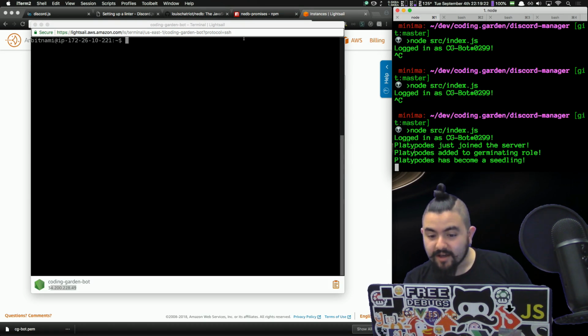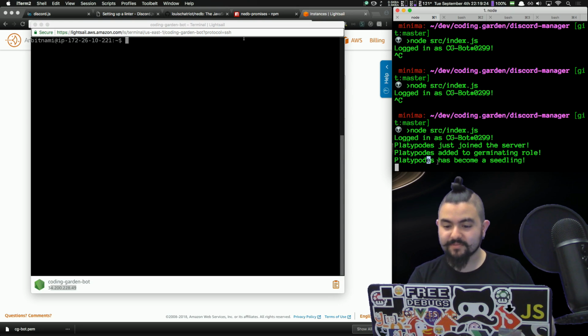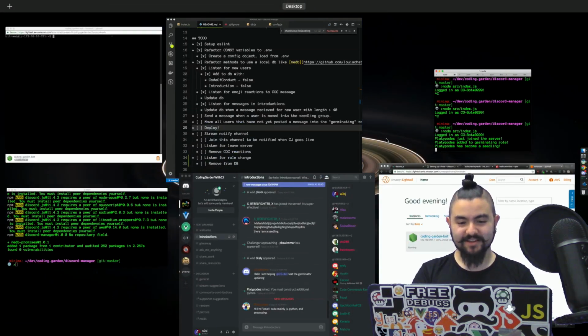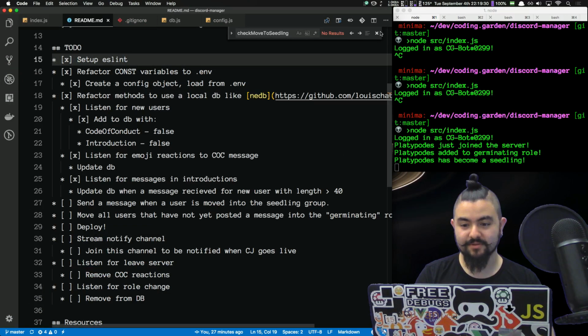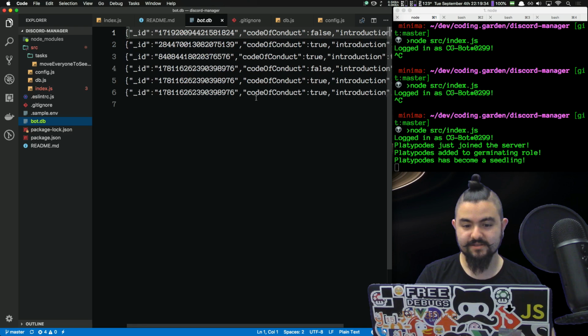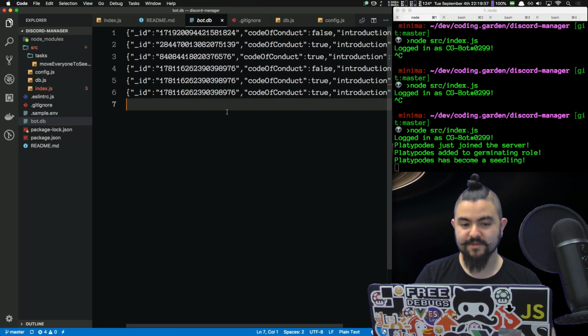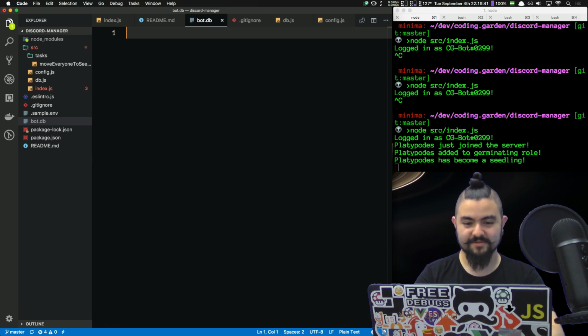Okay, so platypodes added to the terminating rule. Platypodes has become a seedling. Our code is working, and if we know our code is working for sure, platypodes should not be in the flat file database. These people were in there before, but we should be able to get rid of that.